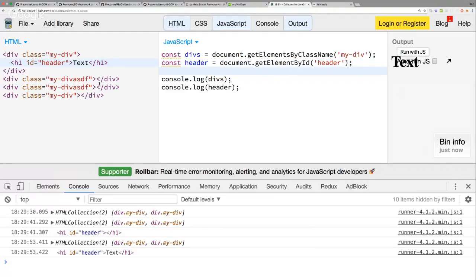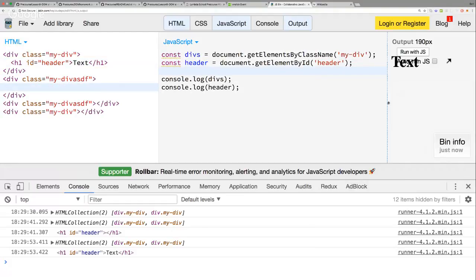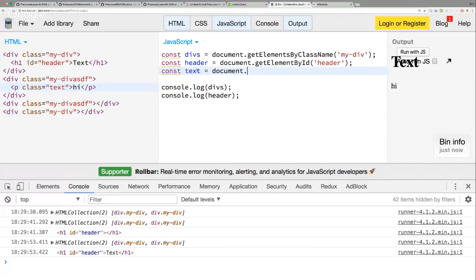There's another way that we can target things, and this is the way that I generally do it. It's called a query selector. So I'll make a paragraph tag here. Okay, so here's our paragraph. What we can do here is say const text is equal to document.querySelector, and then in querySelector we just pass in our CSS selector.